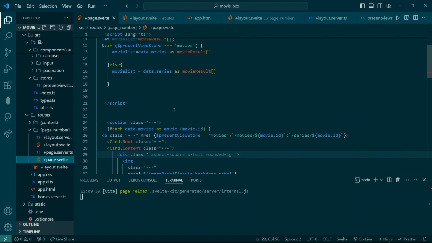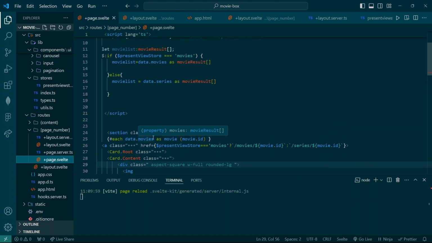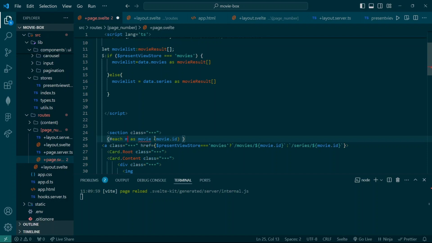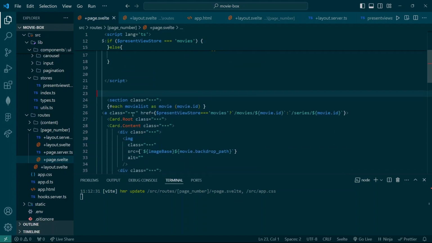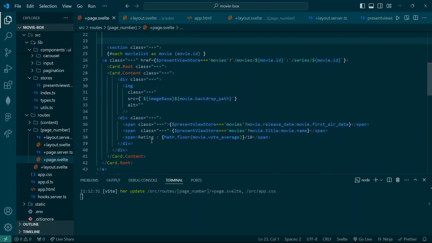Oh, what's getting mapped is data.movies instead of movie list. So sorry for that mistake. Essentially, movie list is a variable. It doesn't have a value at first, and then we run this reactive block every time the present view store changes. Whenever we change the present view store from movies to series, we change the contents of movie list and then render movie list with each as a card.